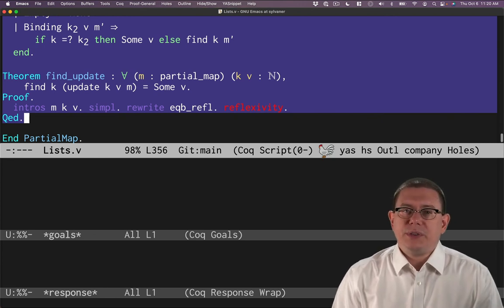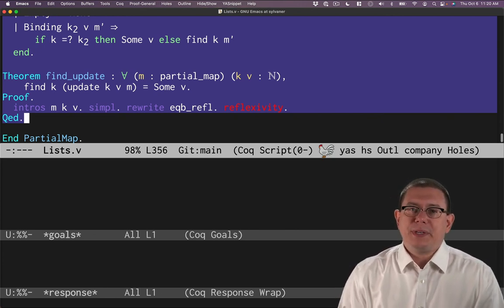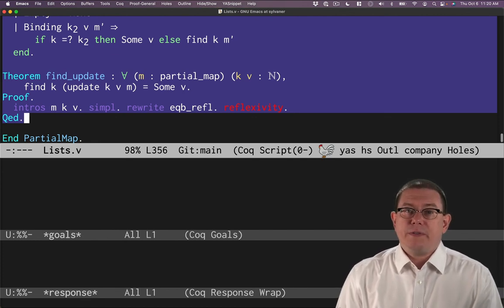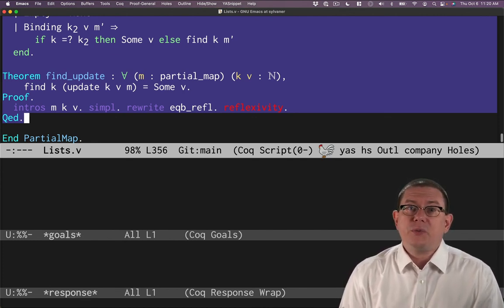There are many more interesting theorems we could prove about partial maps and other interesting functions we can implement on those. Later chapters of Software Foundations, particularly in Volume 3, will do that.